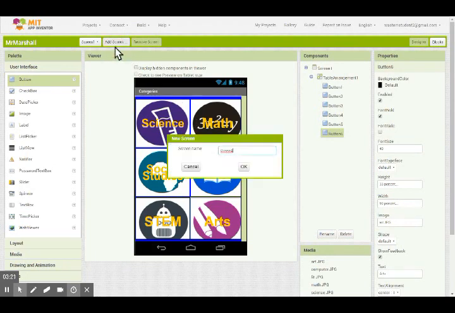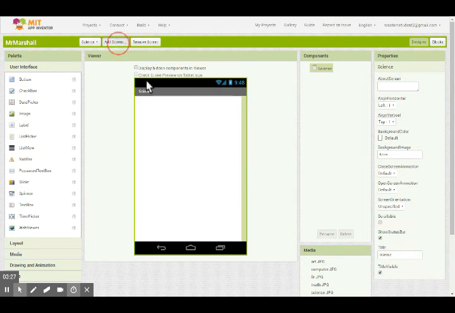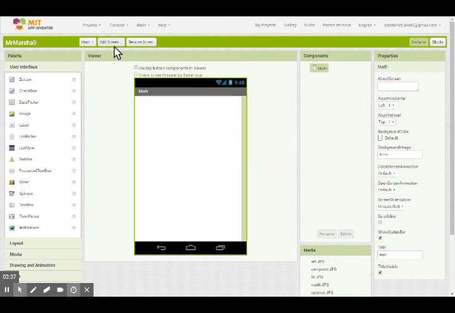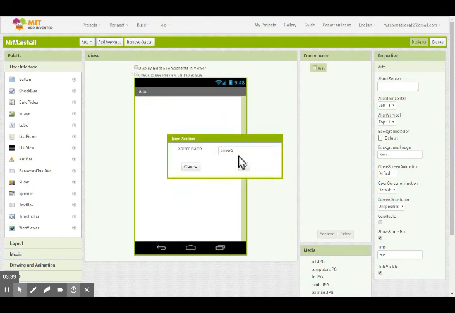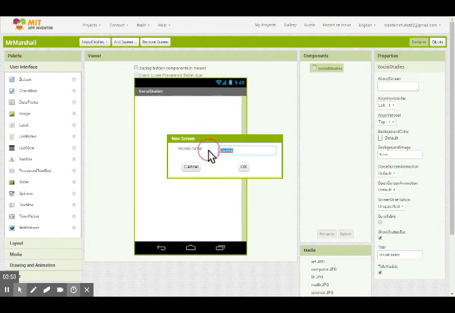Add Screen, and make a screen called Math. Add Screen. It takes me to those. That's why it's changing like that. I don't remember the next one. So Arts. Add Screen. Social Studies. Let's not do any spaces. Add Screen. Literature.